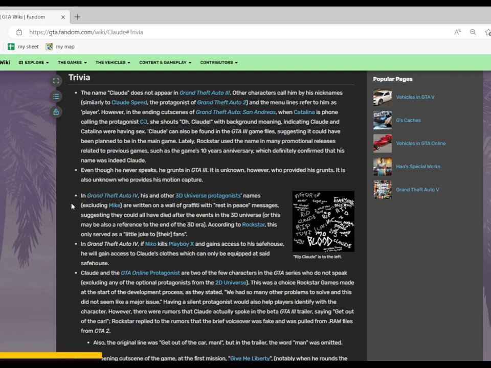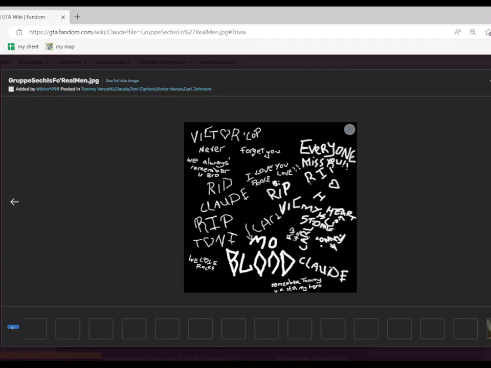In GTA 4, Claude's and other 3D universe protagonist names, excluding Mike, are written on a wall of graffiti with rest in peace messages, suggesting they could have all died after the events in the 3D universe, or this may also be a reference to the end of the 3D era. According to Rockstar, this only served as a little joke to their fans. So let's take a look.